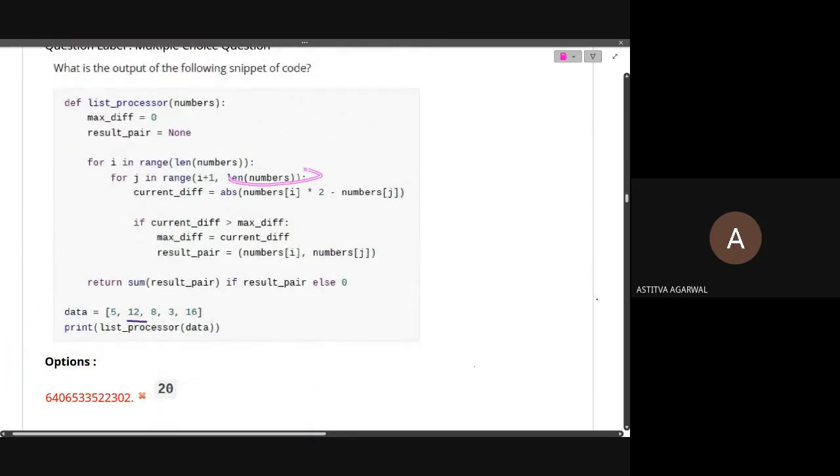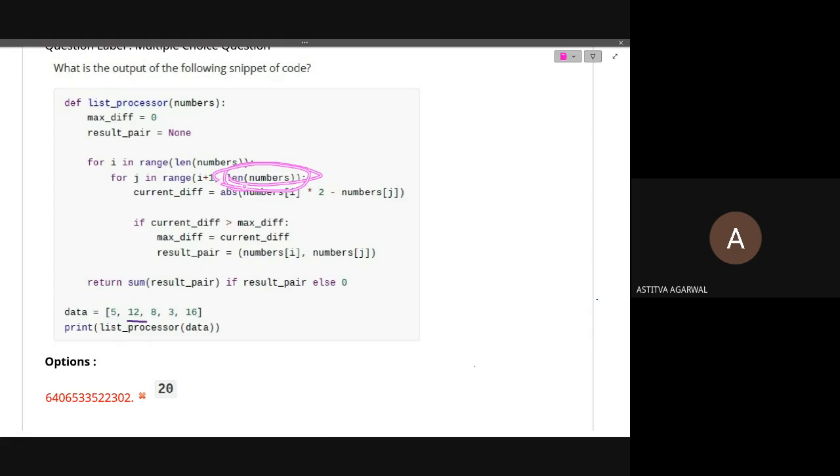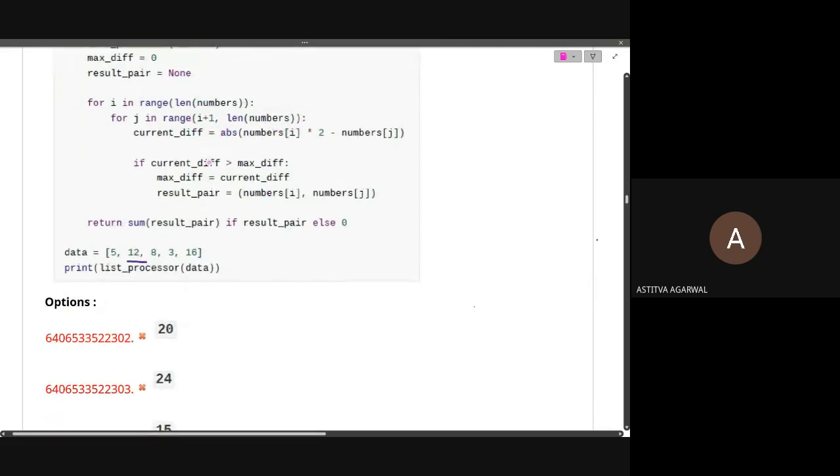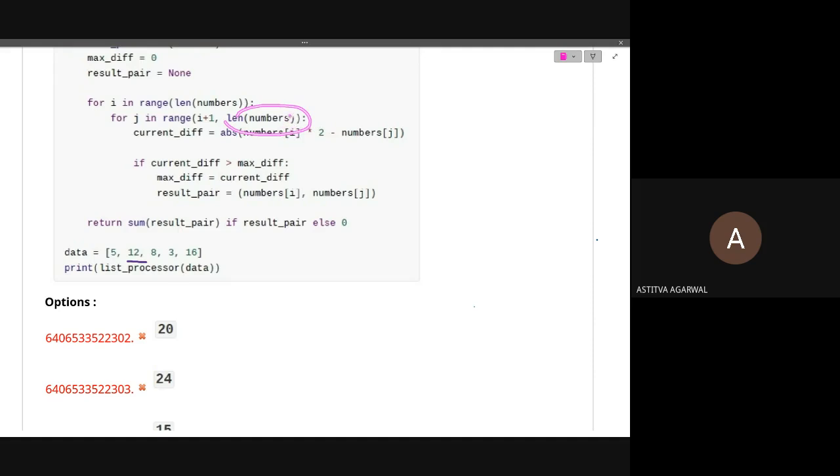Also, see now, it won't throw an error because it is just running till the length of numbers. So it will also check for this range only. It means we are starting here till the range there. So for 16, it will be 5 to the length of numbers, that is 5 minus 1, 4. So it will automatically understand that this J will not work, so it will not throw an error.